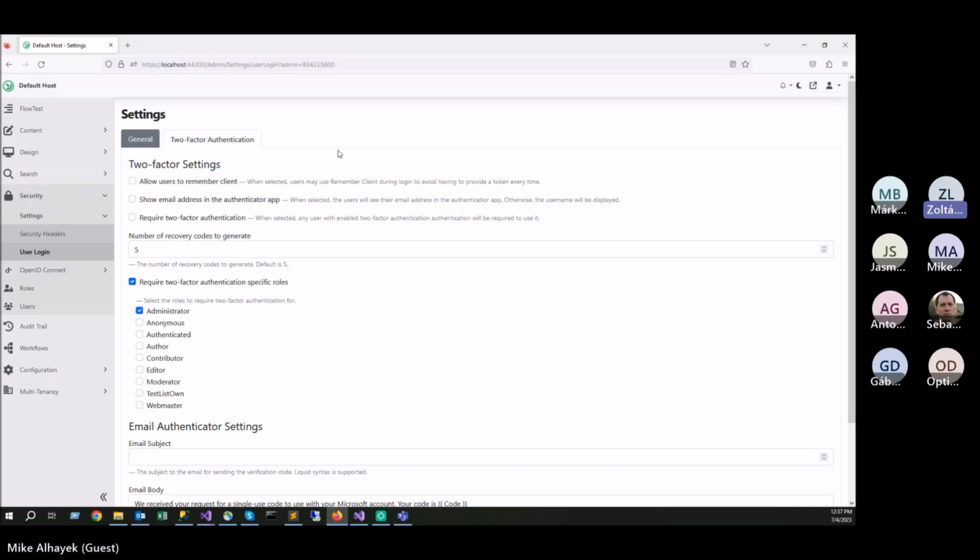One of them is, can you configure this to not require two-factor authentication for external logins? What's external logins? Yeah, like Azure Active Directory, Google login.